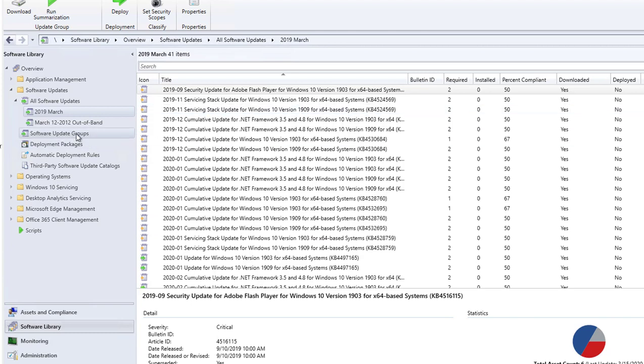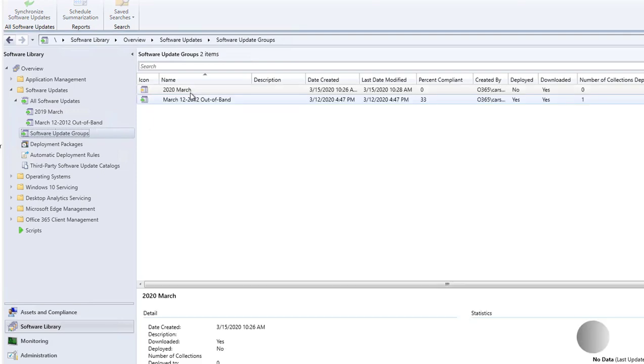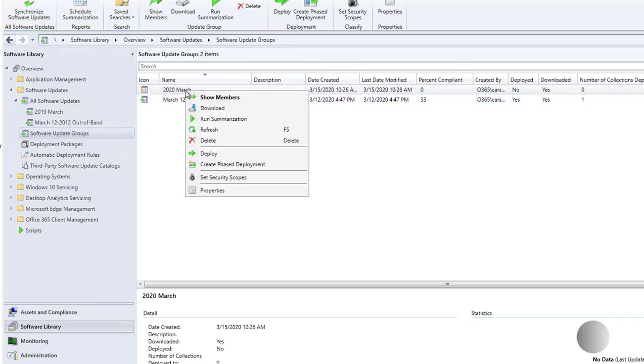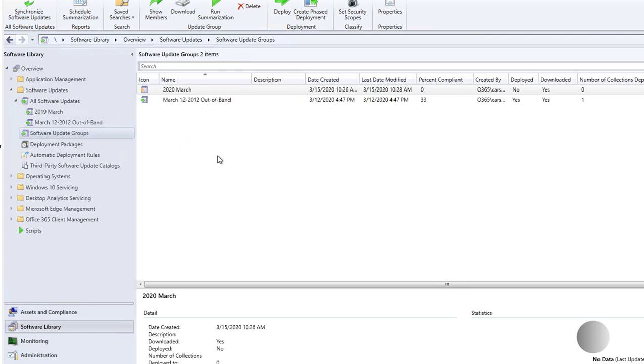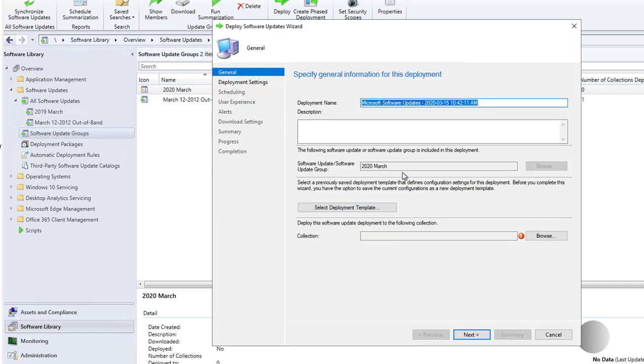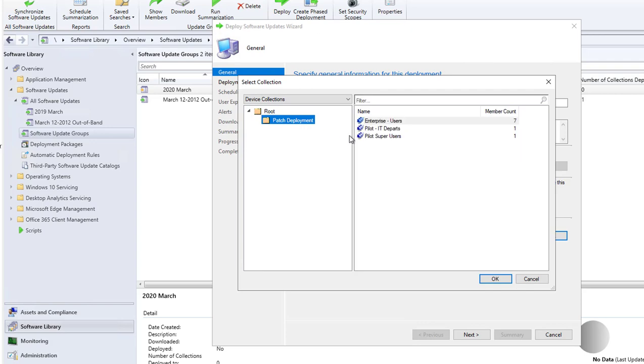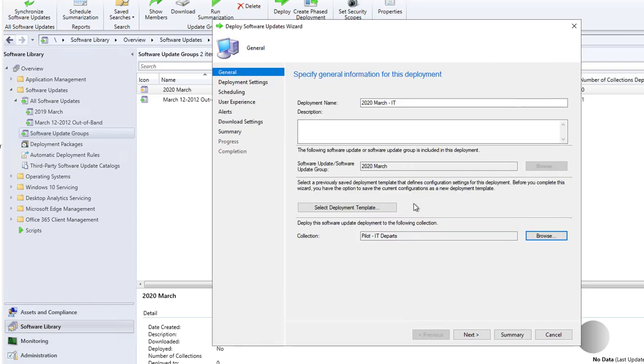So the next thing we're going to do is deploy these patches. Let's go back to software update groups. Right click on March 2020 March, and then go to deploy. I'm going to call this March 2020 March. For the collection, I'm going to choose the IT departments. Just copy that and paste it here.